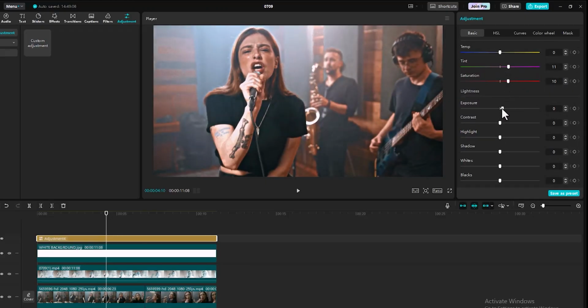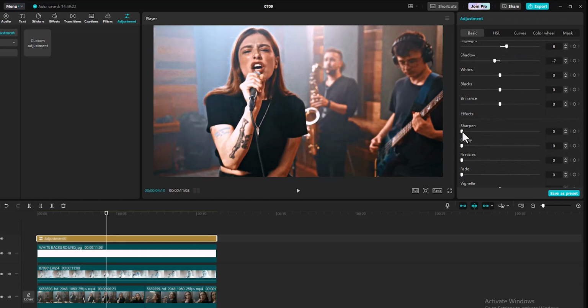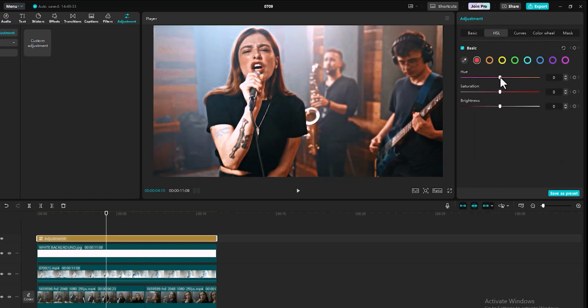You can adjust your exposure, your contrast, your highlights. You can adjust the shadow to your liking and scroll down to sharpen. Increase the value for sharpen, increase the value for clarity and come over to the HSL and you can also adjust the HSL to your liking.